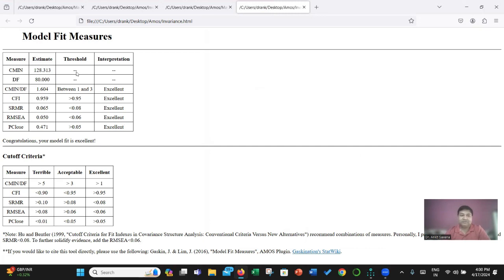So a few values which are not being met are flagged here, but CFI, SRMR, RMSEA, these values are pretty excellent. So the threshold, acceptable and terrible limits are also mentioned here. And for that, they have given you the proper citations too. So if you wish to cite this tool, you can also cite this tool using this particular thing. So these are the wonderful utilities of the plugins that we can derive directly by running the things.